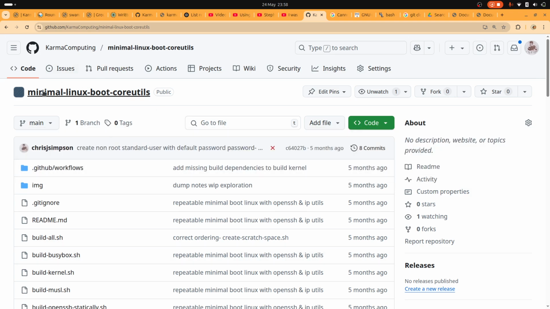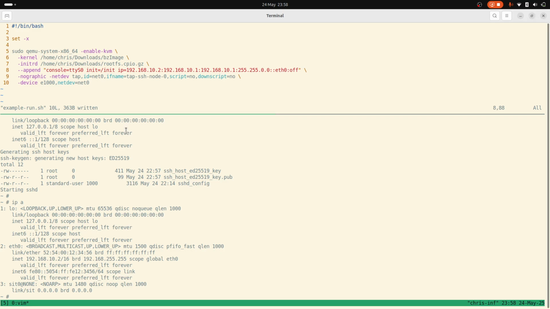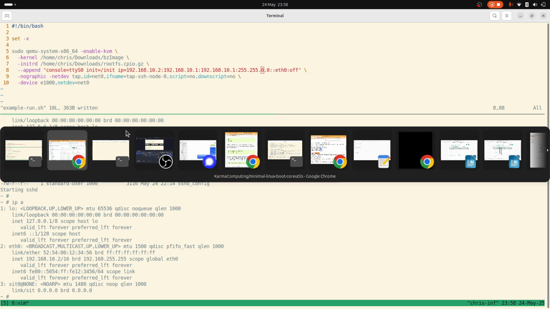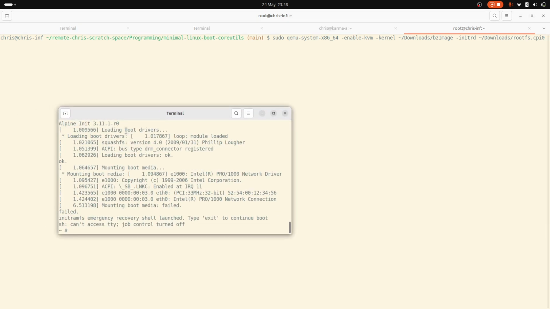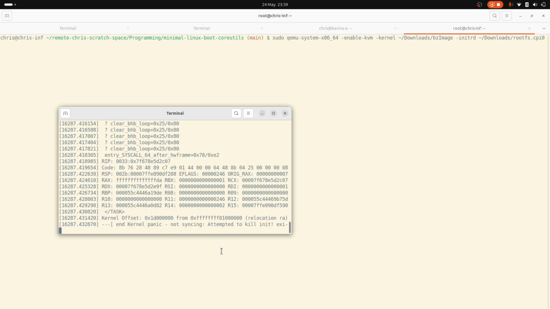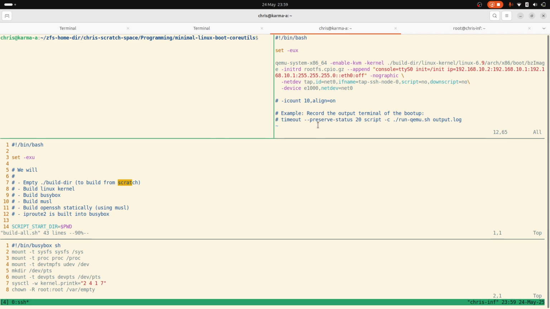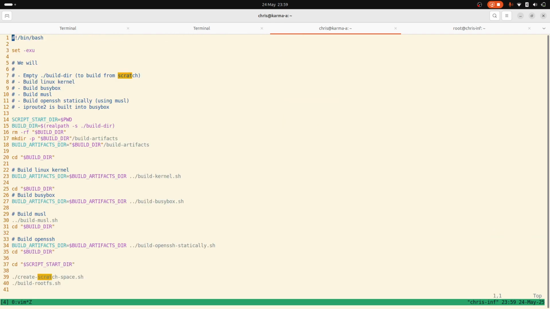So as mentioned, this is based on this minimal Linux boot repo, which builds the Linux kernel. It also builds GNU core utils and the IP utils package. If I jump back into that, we can go through that little package a little bit. Okay, so here we go. Basically, there's this build all script which builds all of the constituent parts needed. So it builds the Linux kernel, builds BusyBox. Alpine Linux is also built on BusyBox, or uses BusyBox, I should say. And we've also got OpenSSH built into that too.